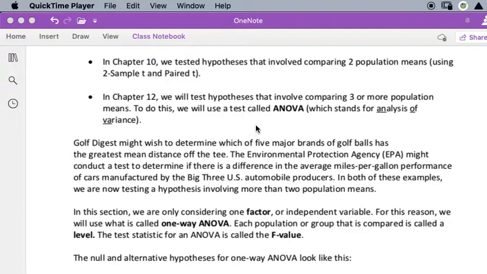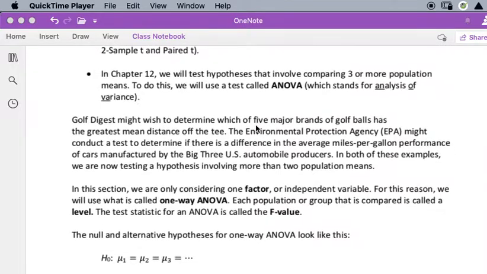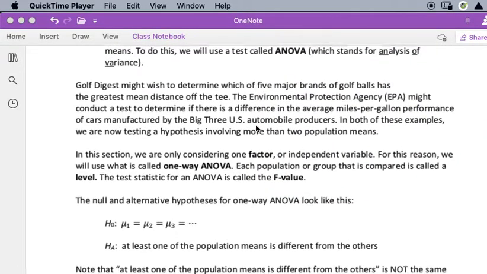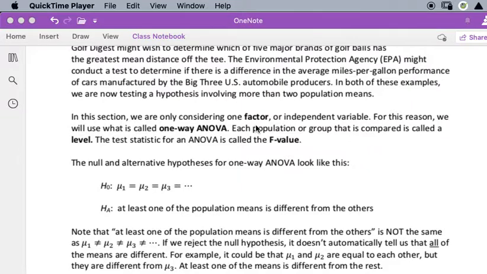In this section, we're only going to be considering one factor, which is the independent variable, and so this is called one-way ANOVA. If you want to take more than one factor into account, then you can do a different type of ANOVA, which we're not going to get into here. Each population or group that is compared is called a level. In our examples, the golf ball example has 5 levels and the EPA example has 3 levels. The test statistic for an ANOVA is called the F value. Sometimes it's called an F test. You'll see that in the homework.